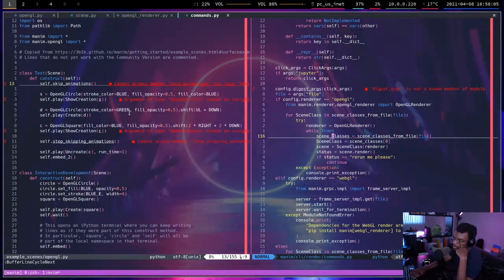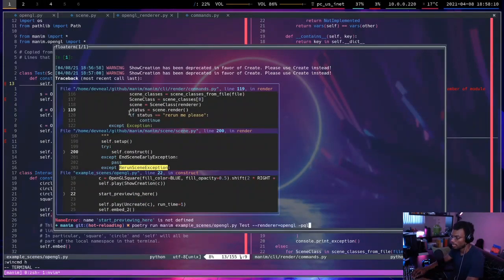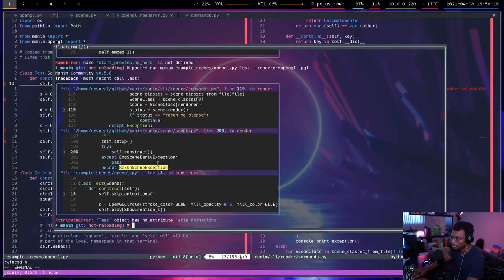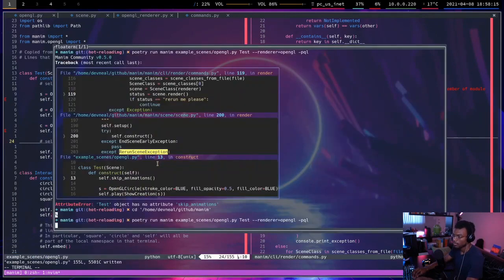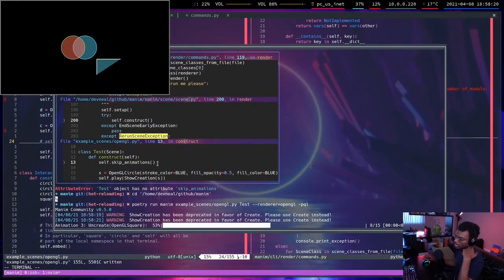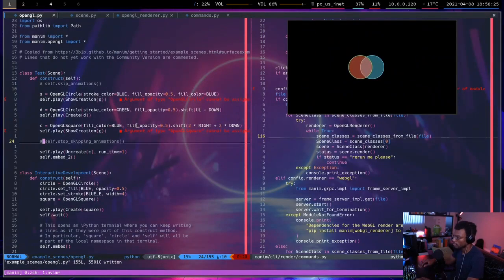So this is the problem I'm running into. Say you're previewing a scene and you decide, I want to change the file so that it starts right here. Python doesn't know that this line is here until it runs.